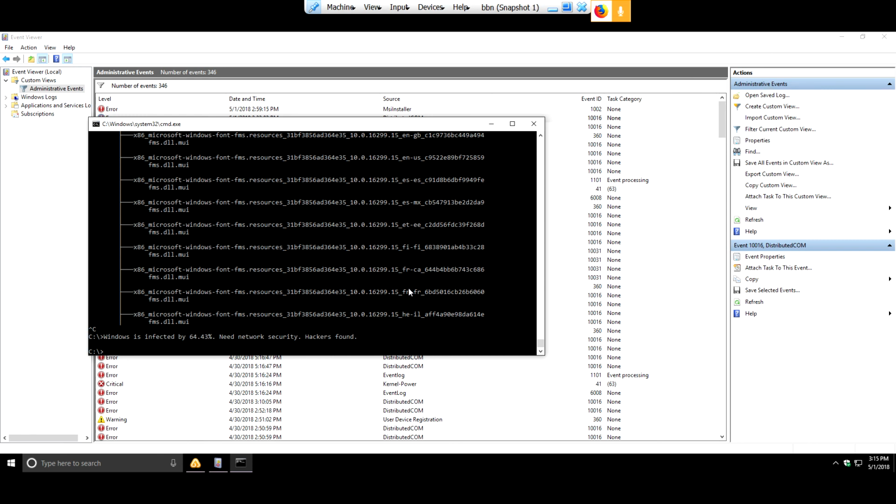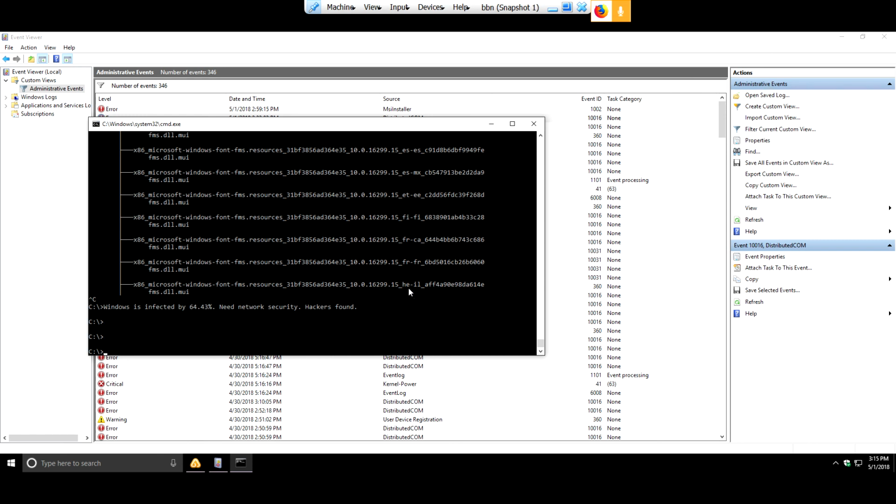Can you read it at the bottom, Paul? Windows needs network security. Hackers found. This is the reason you have the warning to repair or change the product key.